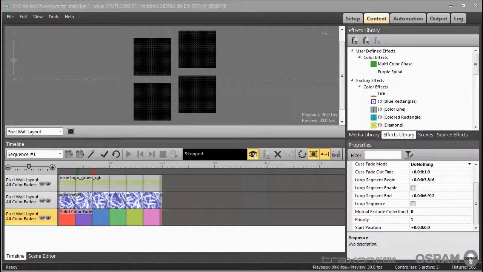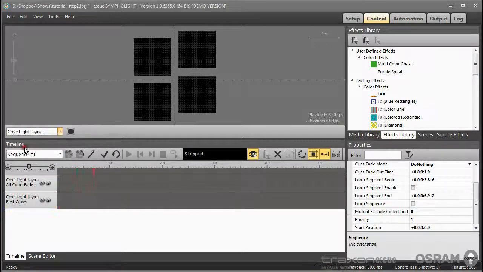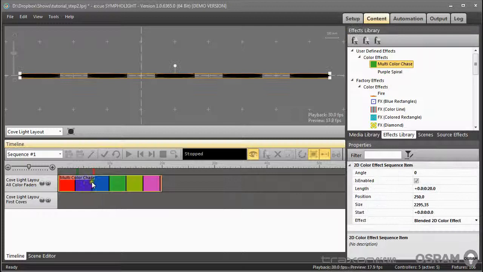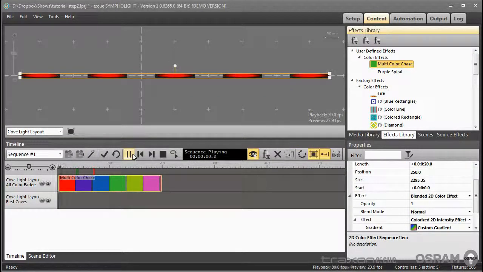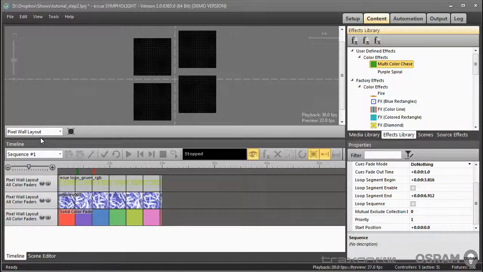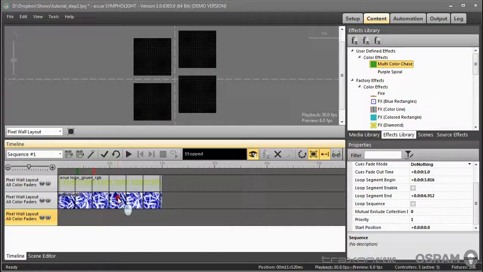Effects can not only be used for pixel walls, but they can also be used, for example, for my cove light layout. And now here I have a color chase on my cove lights. Back to our pixel wall. So this is the basic use of effects, and there are endless possibilities for using effects.